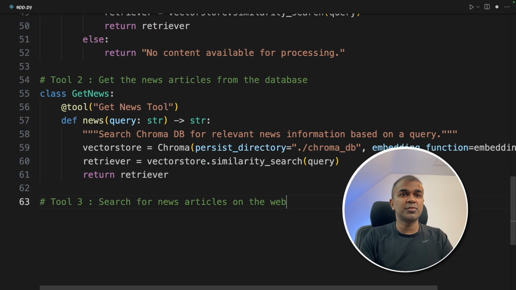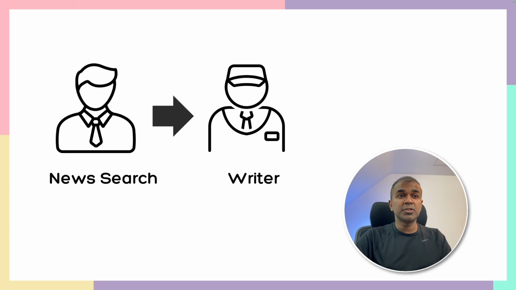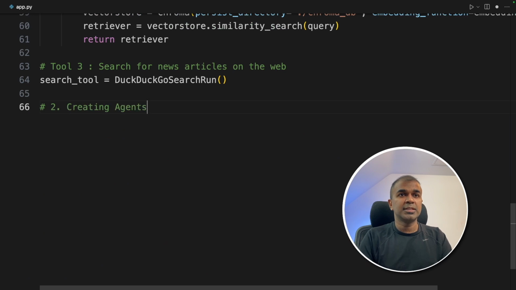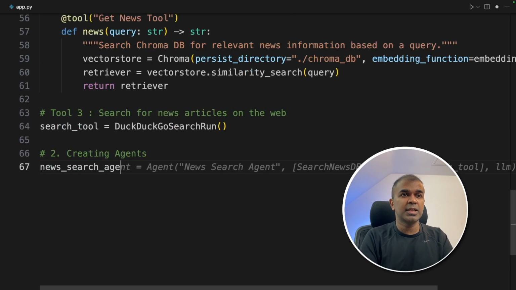Third, we are going to search for news articles on the web. We are going to use DuckDuckGo search tool. Now we are going to create these two agents and then assign tasks to them. So number two, creating agents. First, the news search agent.